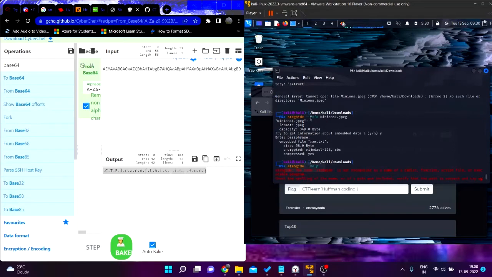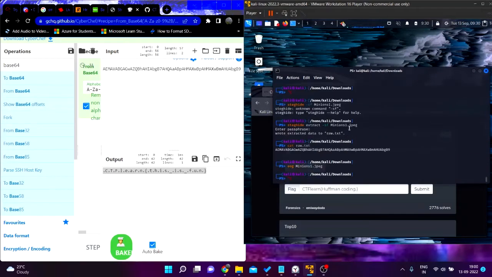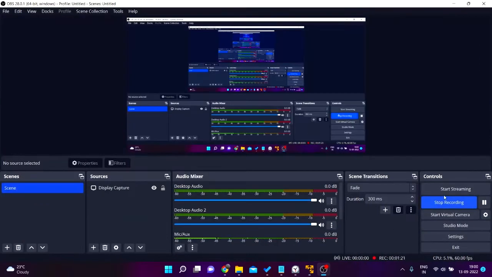After that, we extracted that data using this particular command here, stackhide extract -sf menus1.jpg. We entered the password, so it wrote the extracted data to this particular file, and then we cat the file. After that, we read this, and this is base64, and then we converted that base64 to this particular flag. That's it. That's all you had to do.